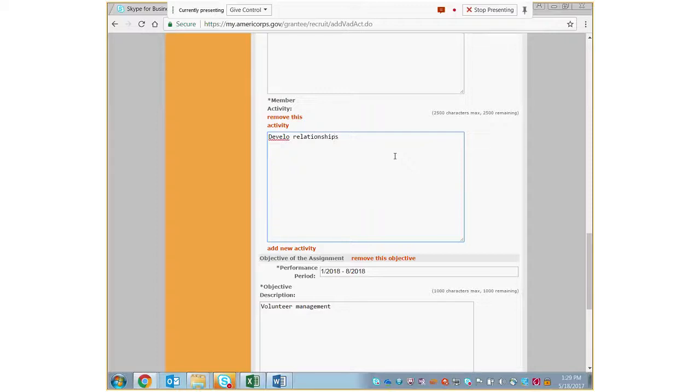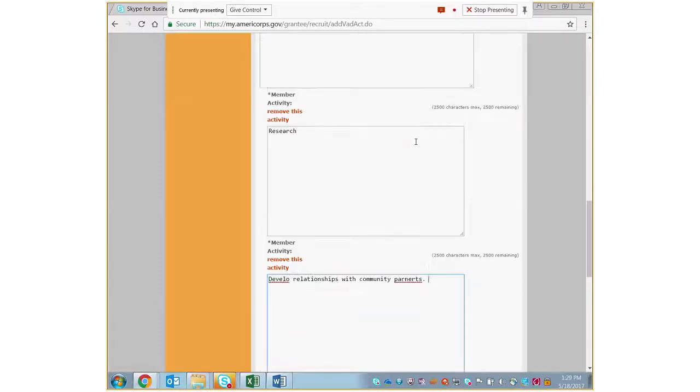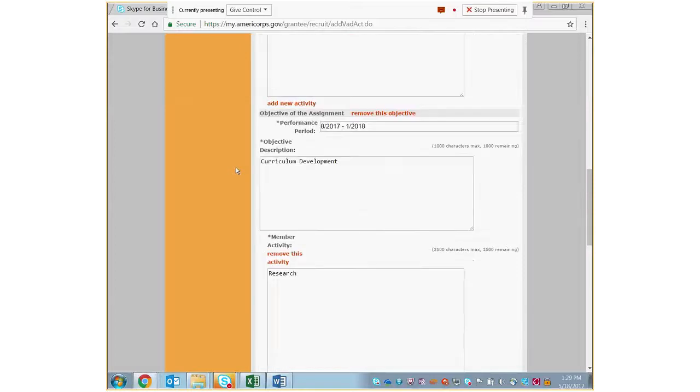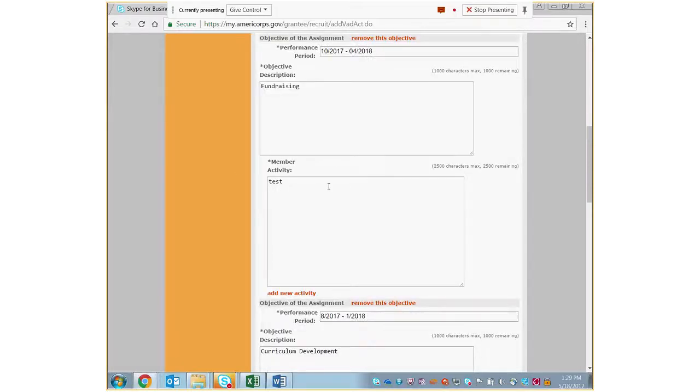So the reason I'm showing you this, all of these functions, and I'm only going to show you these functions for this one objective, but the bottom line is that for each objective, there should be several activities within that particular objective, so the member understands all of the steps that need to be completed for them to complete their assignment.